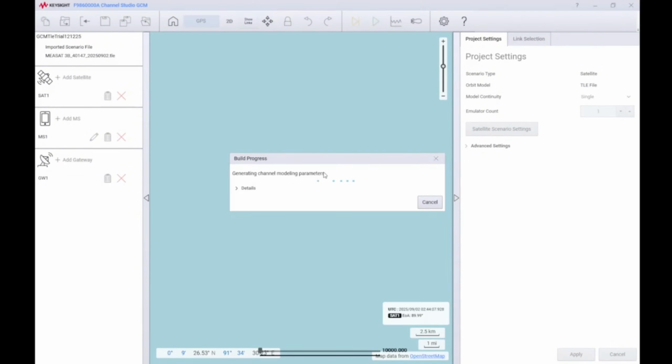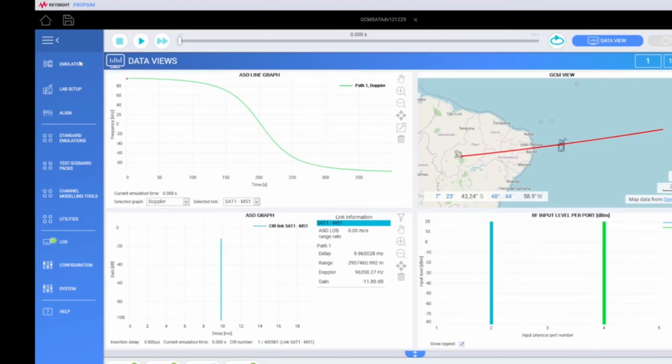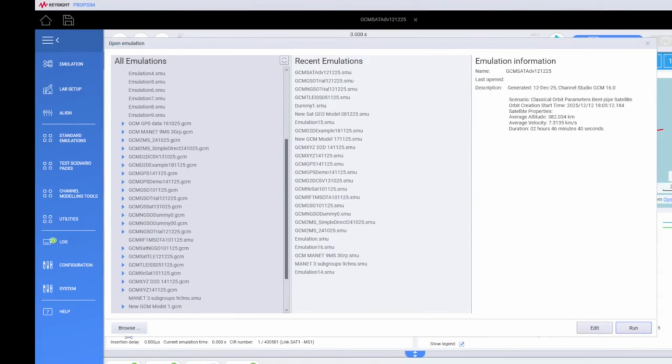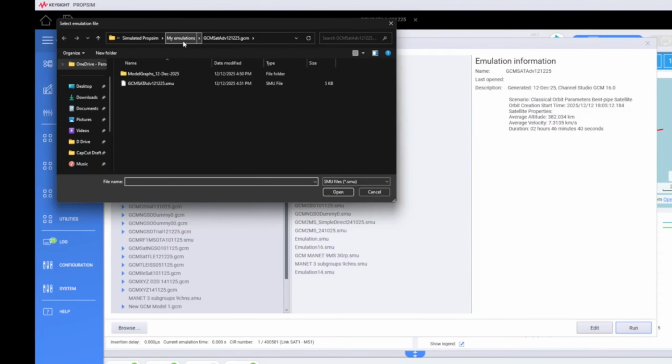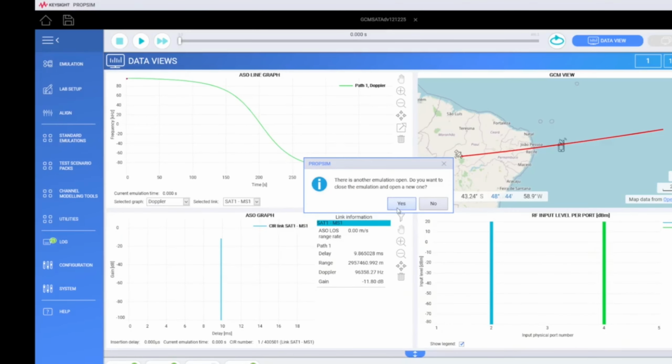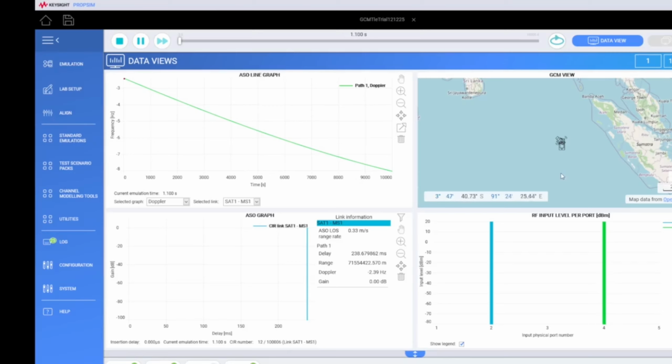It doesn't need any ITU tile modeling, so you can just put that and generate the emulations, and then we can recall it from the PROPSIM. Okay, it's ready, and let's go to PROPSIM. So let's go to emulations, open, browse, TLE trial emulations. So just run, and there we go. It's as simple as that.